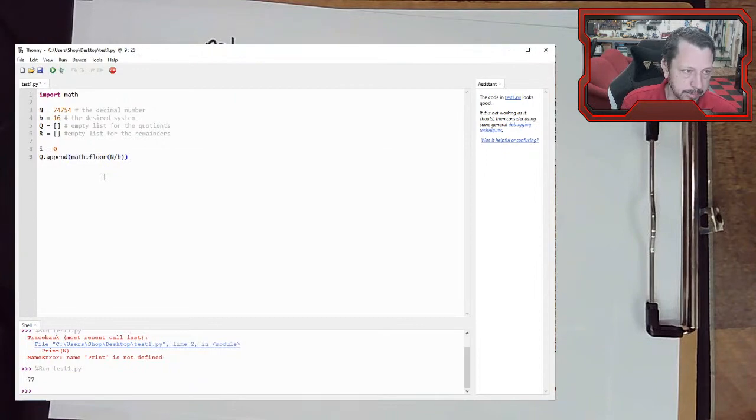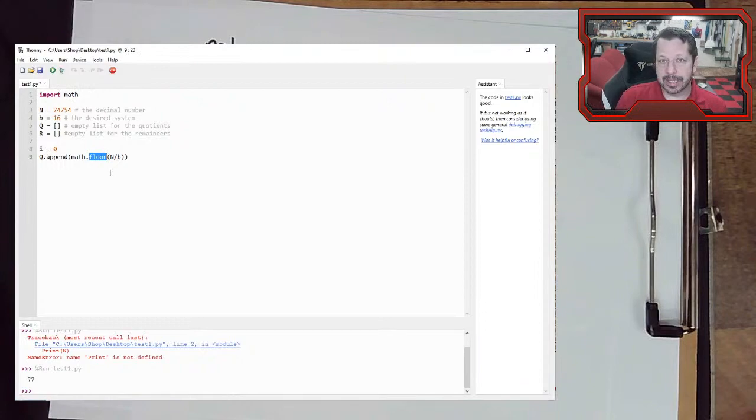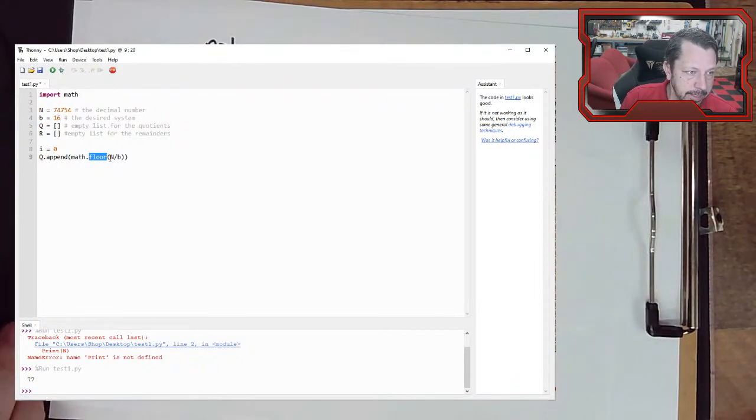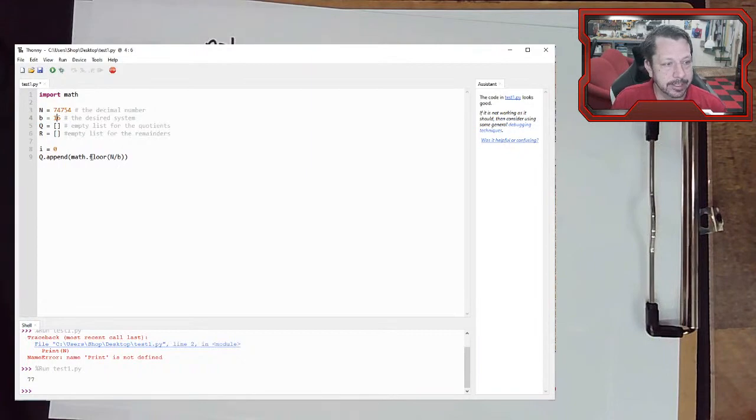So math is a library we imported, and floor is a function built into it. You might not have heard of floor before, but there's a floor and a ceiling, and if you don't use either one of those, that's the math you would know from regular math. What the floor does is it does the division, n divided by b, so 74754 divided by 16, but it rounds it down. So no matter what floating point number, however many decimal places there are at the end of it, it's going to round it down.